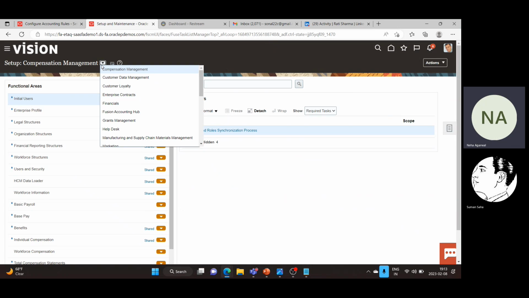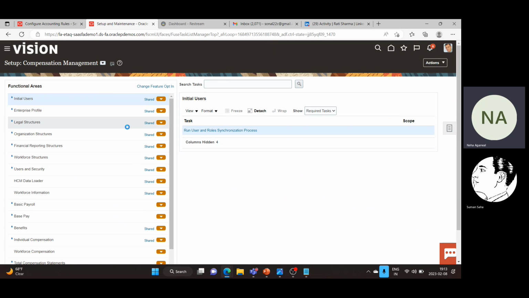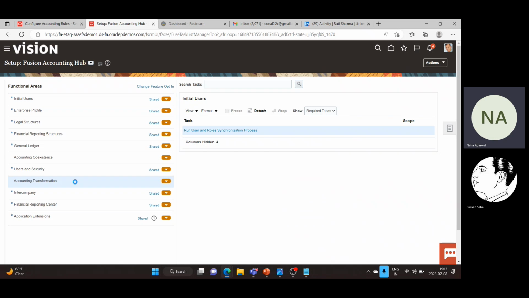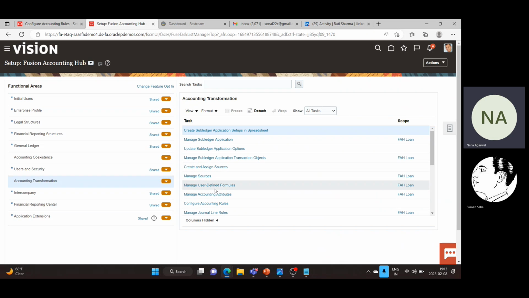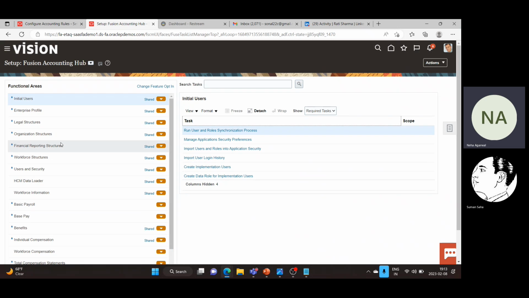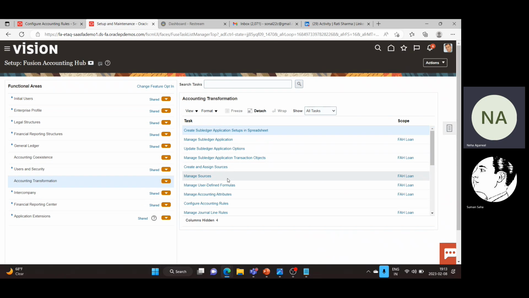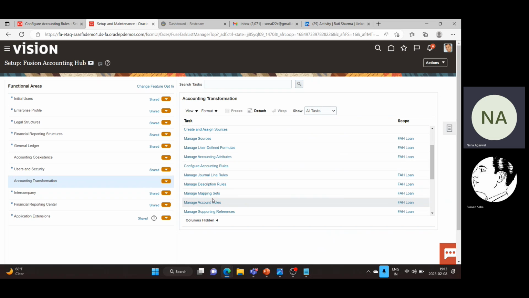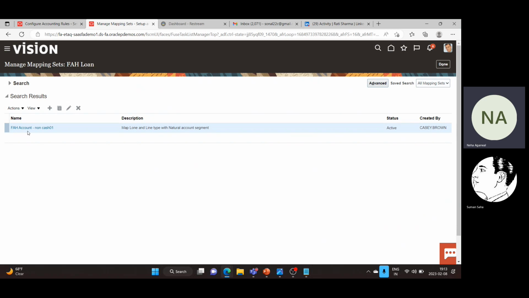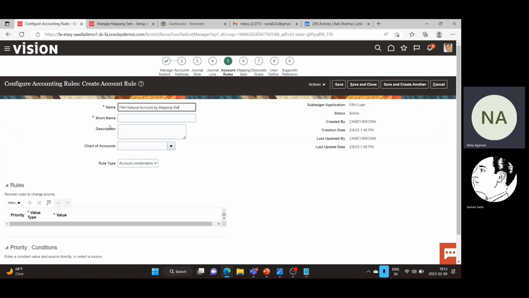So in the Fusion Accounting Hub area, in the accounting transformation, I will just change. Okay, this is perfectly fine. FAH, I will refresh this page. Accounting transformation, FAH, mapping sets. We have created one of the mapping sets. This is FAH accounting non-cash 01. So while configuring the accounting rule, I am creating a rule for this too.